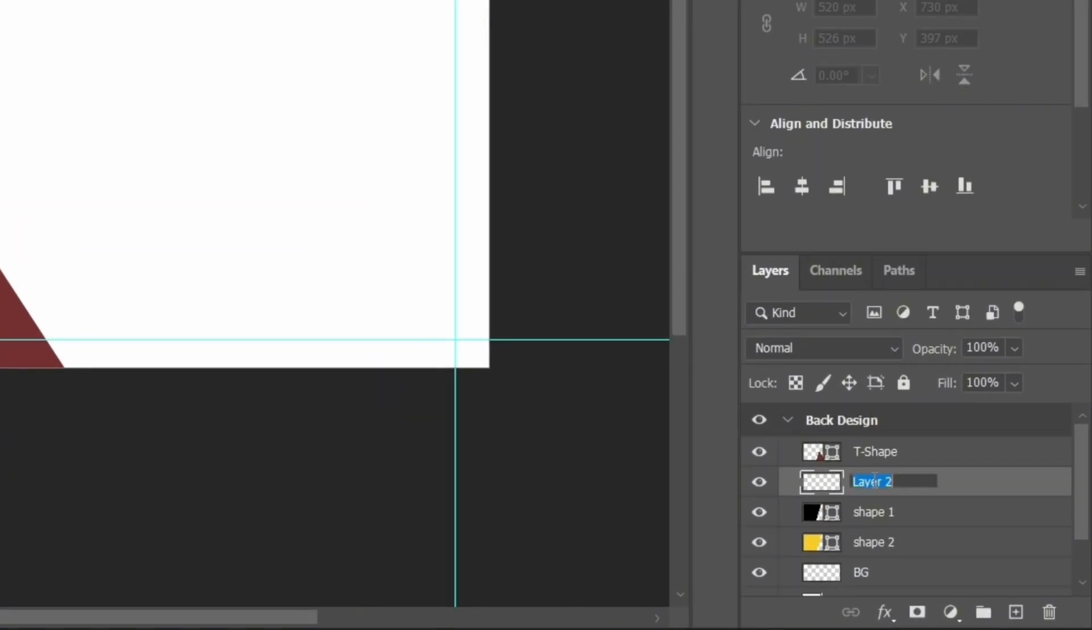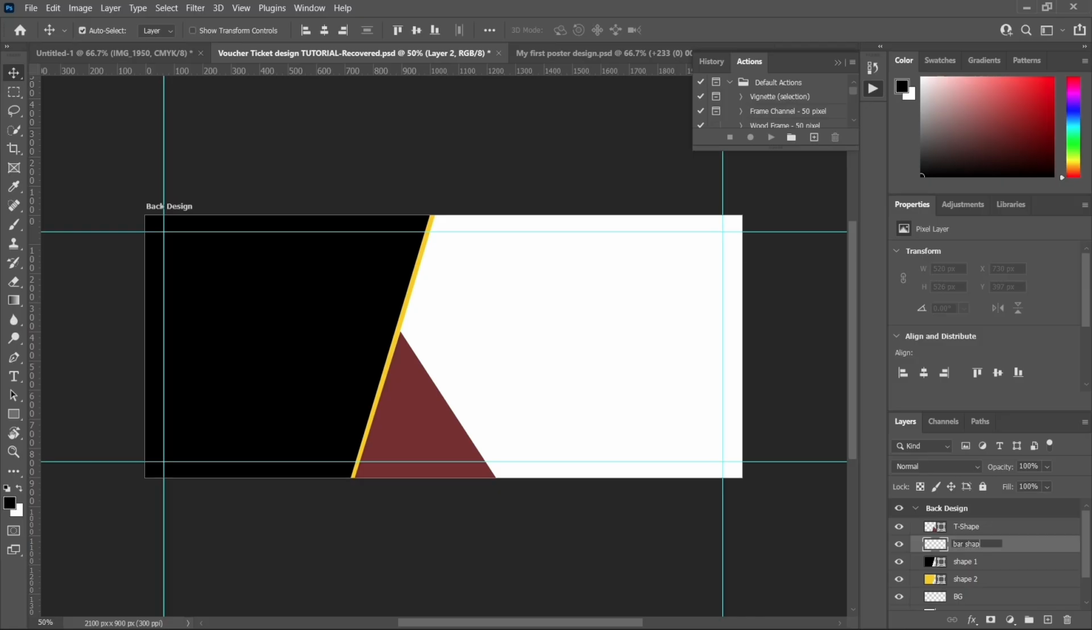And then let's rename this to bar. So bar shape, or you can say bar shape 1. And let's use the pen tool. So let's create our first line here to this section, and then create something like this.